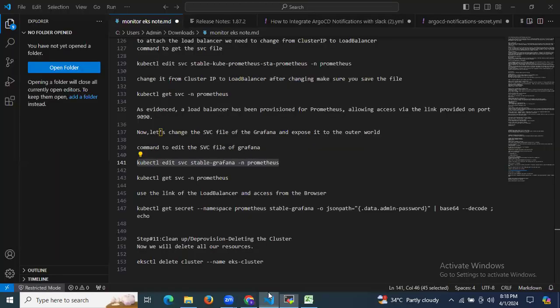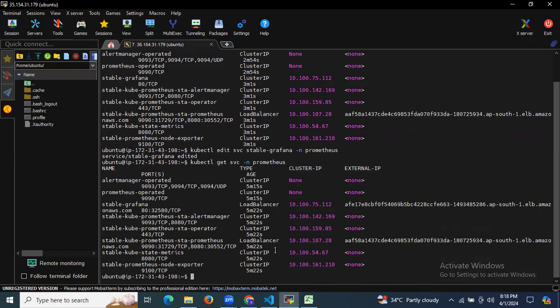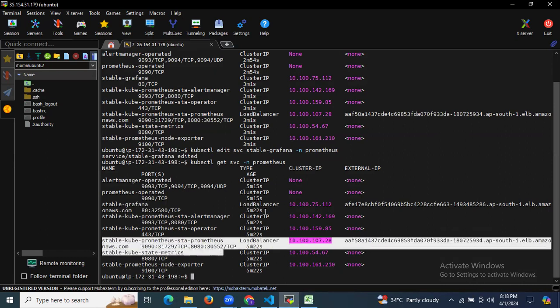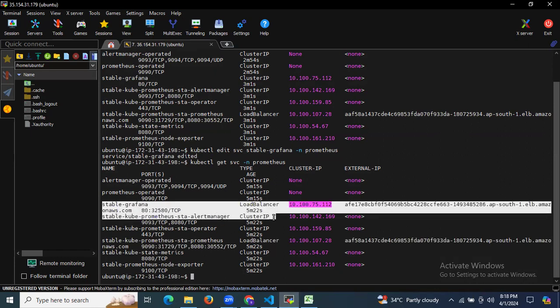Okay, it's done. If you want to check, then as you can see the command to check is kubectl get svc -n Prometheus. So as you can see here, this is our Prometheus, right? And here is our Grafana. You can see stable Grafana load balancer, right? So let's access this Grafana in the browser.